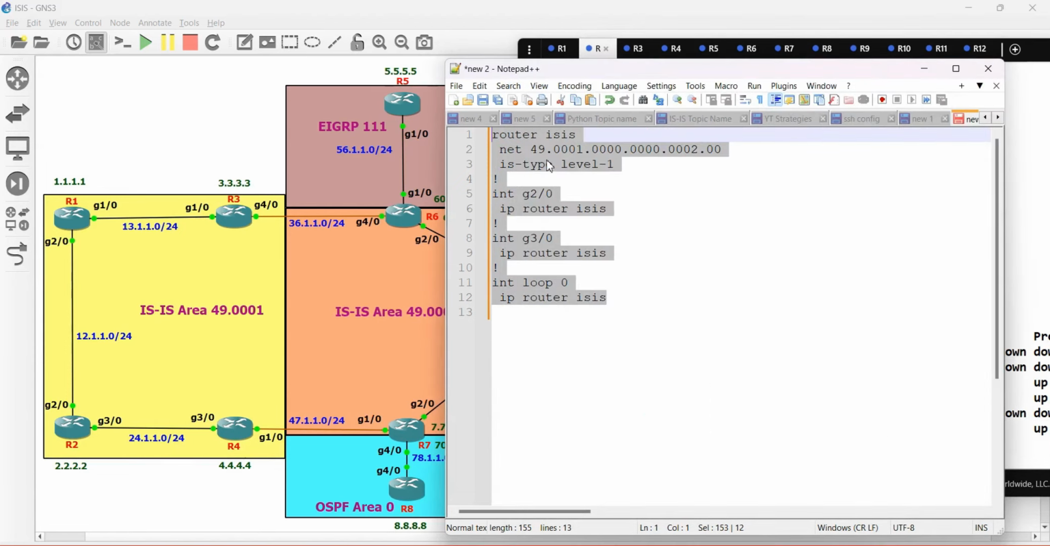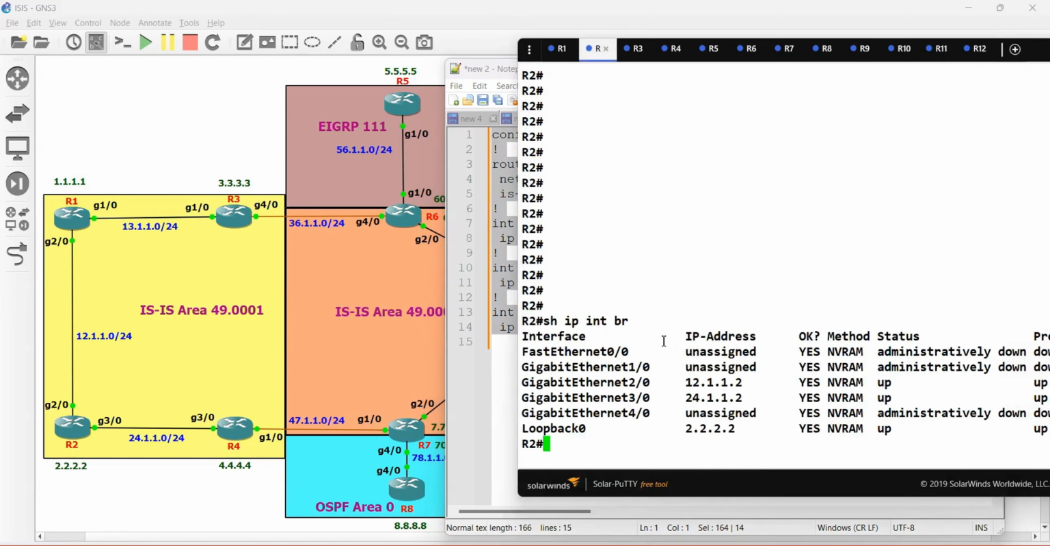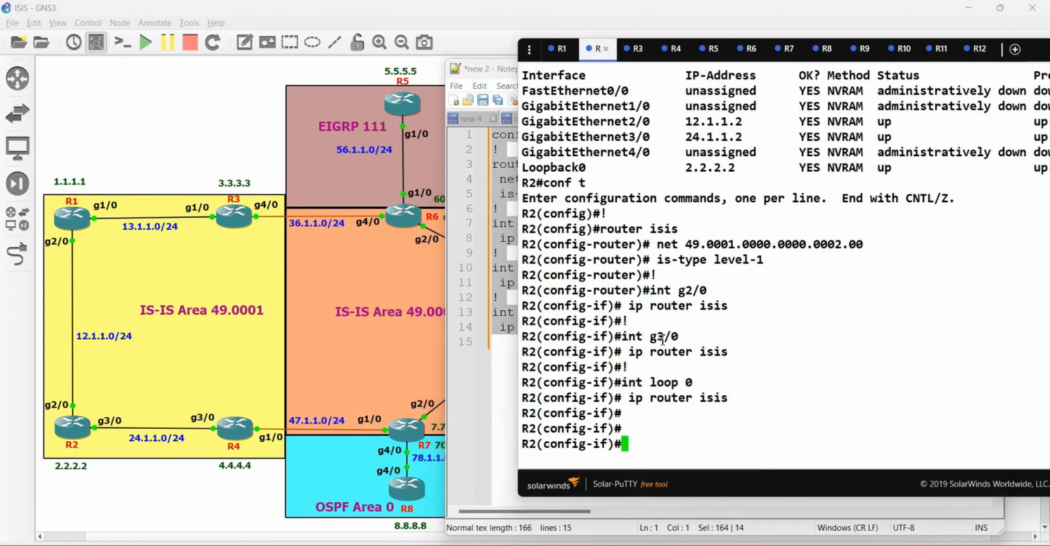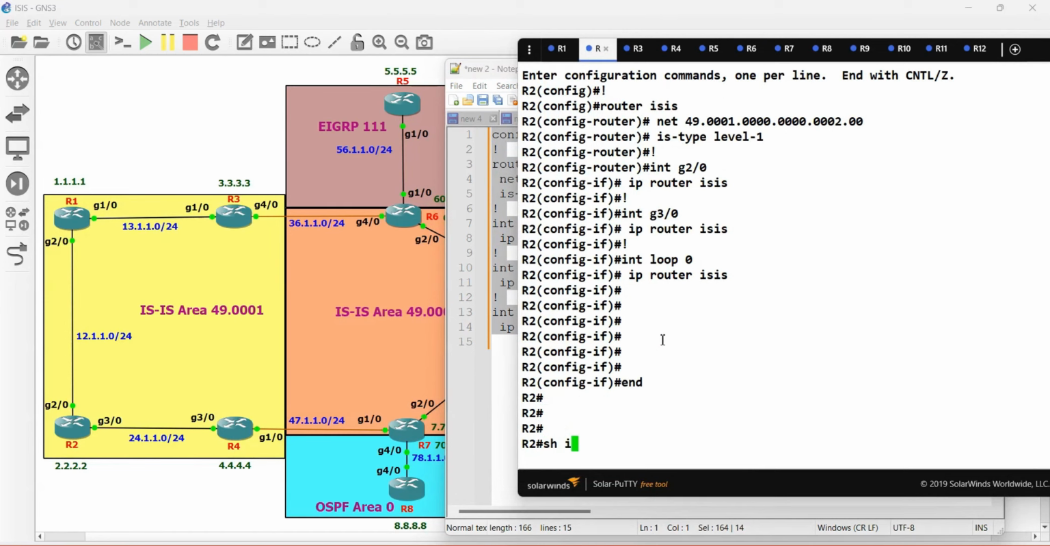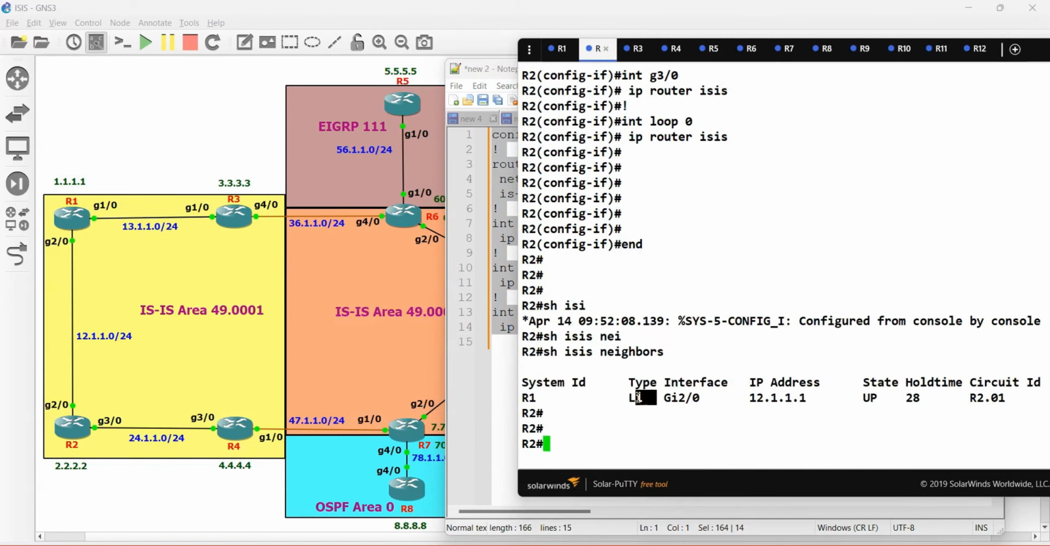Let's move on to router 2 and apply this configuration. We can see that ISIS neighborship should be established. Here the L1 neighborship is formed. Now let's move on to R3.